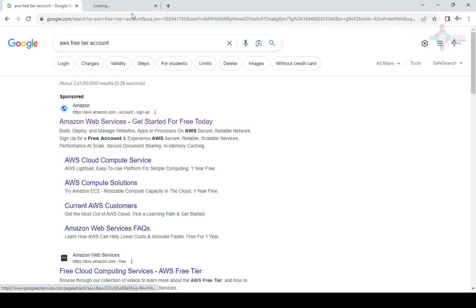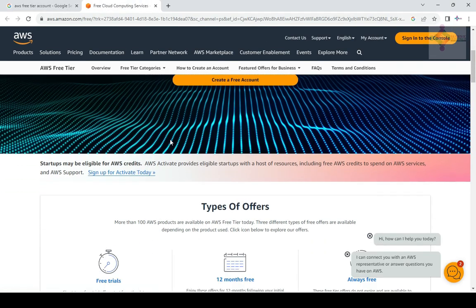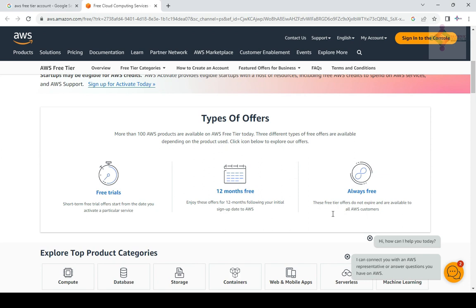Okay, you will get this. If you scroll down, you will understand what the free things are. You can do all the free trials. It is completely free for 12 months, and there are certain services that are always free.